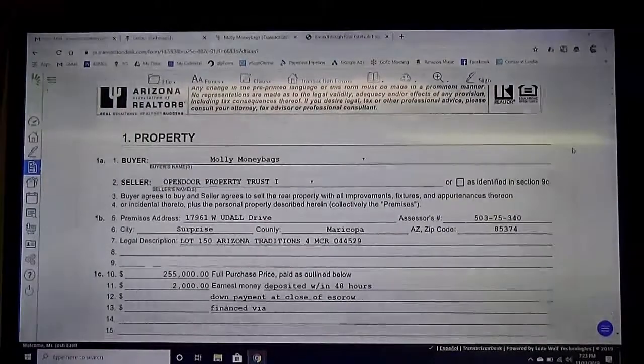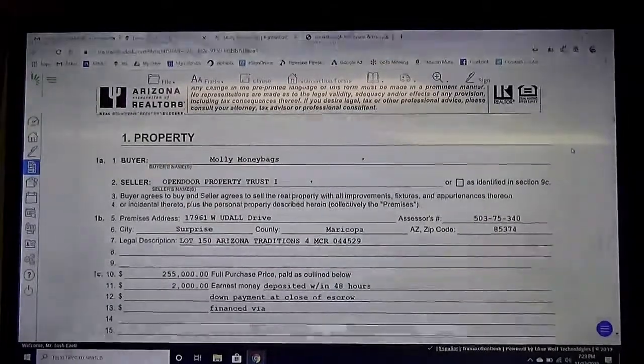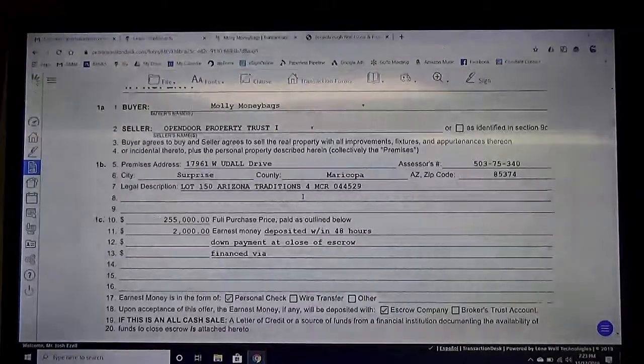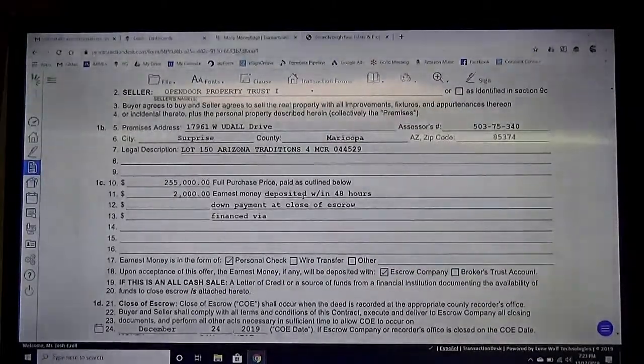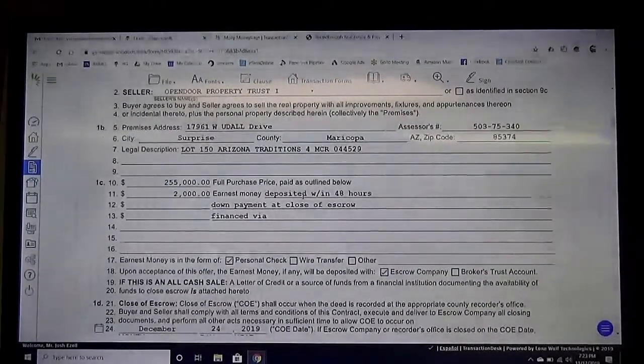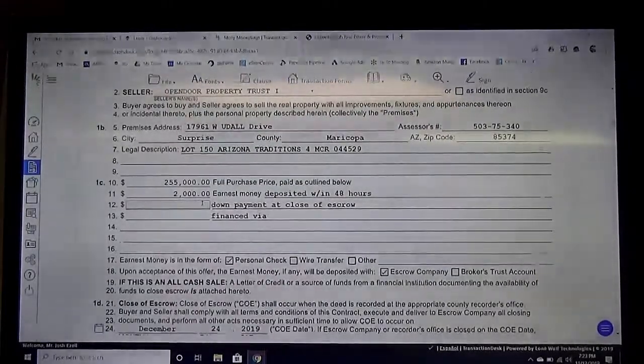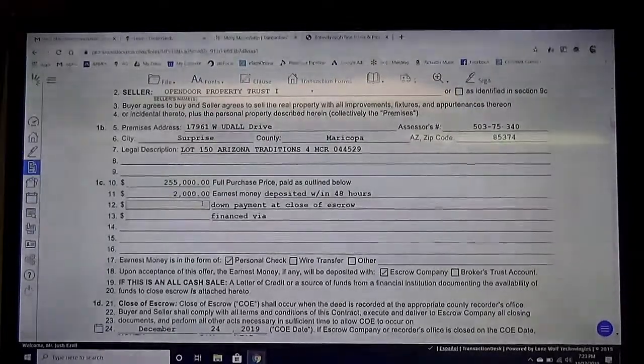Go ahead and pick your contract. When you scroll down, it doesn't have the buyer, so we're typing in Molly Moneybags. I love that. And then you were putting down a down payment. Did your down payment transfer? Mine didn't. No, mine did not either.